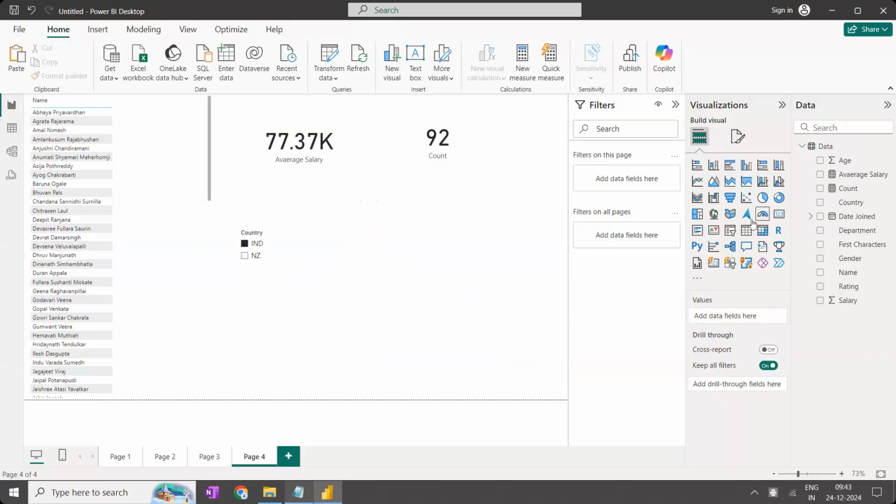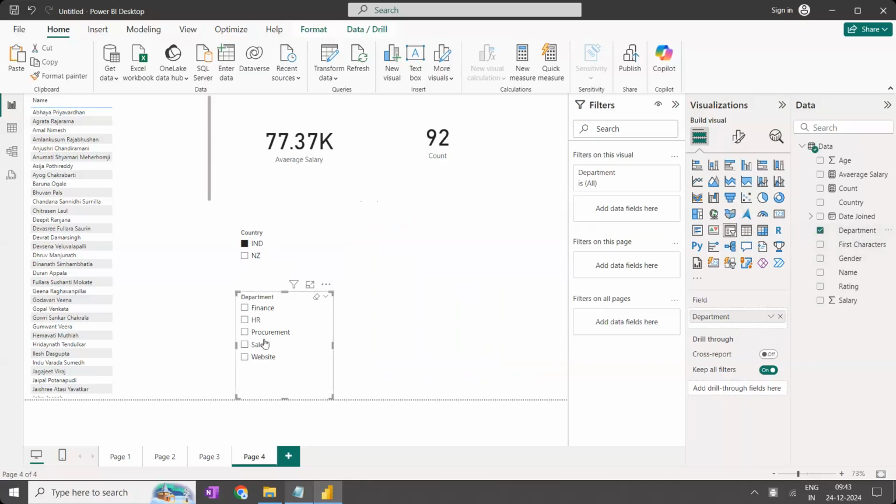Again, you apply one more slicer. In that slicer, you bring the department. What do you want? Procurement. Indian procurement or New Zealand procurement? Indian procurement. Indian procurement average salary and how many people?